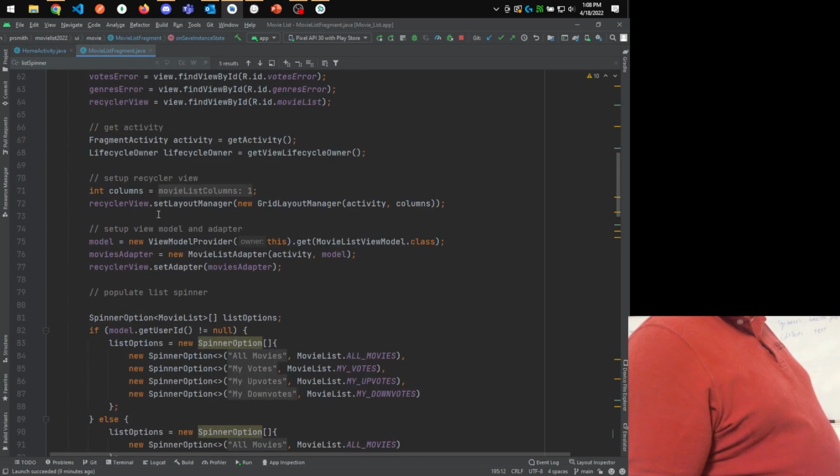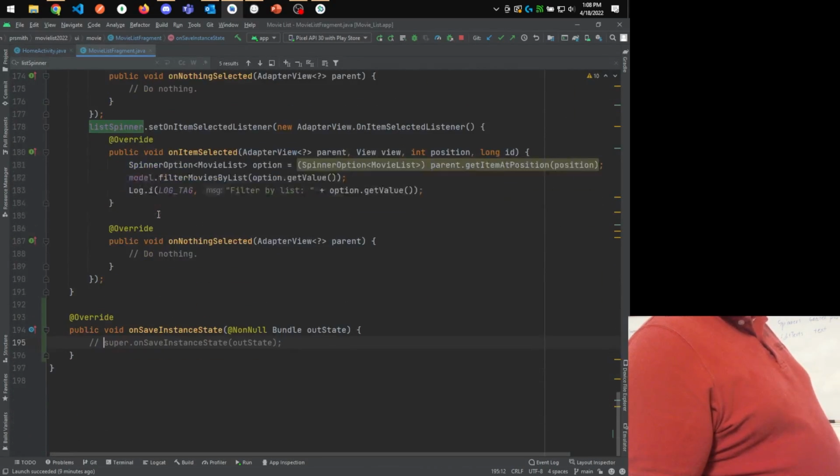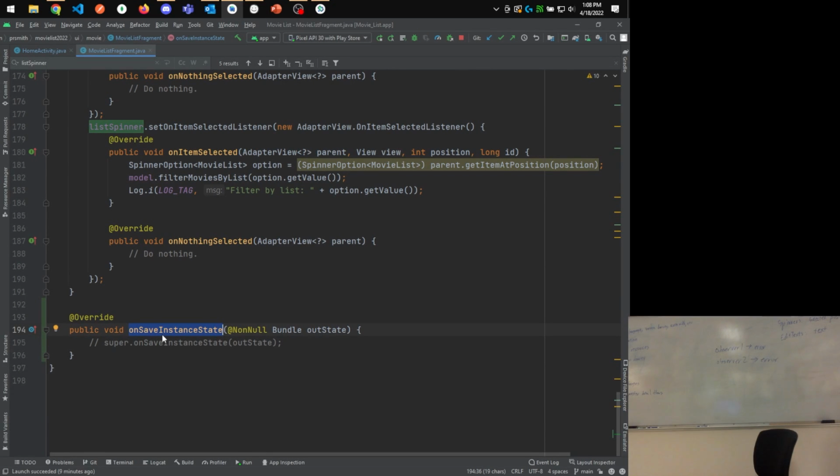Same idea over on the movie list fragment. I've disabled the onSaveInstanceState logic by overriding it and then commenting out the superclass's behavior. Make sense? So previously the superclass had the chance to do its stuff, now it can't do its stuff. Okay? So let's look at what we can do to save our own data.